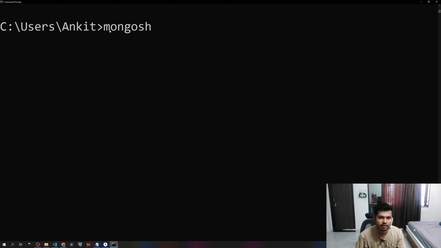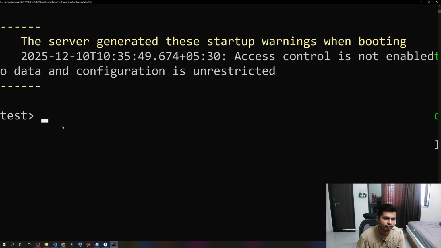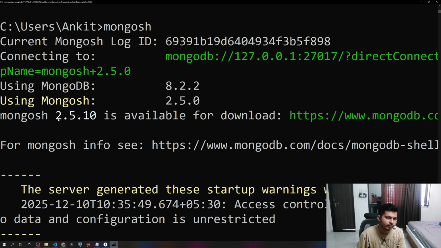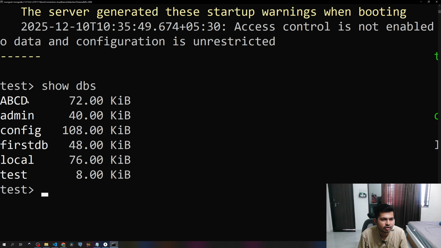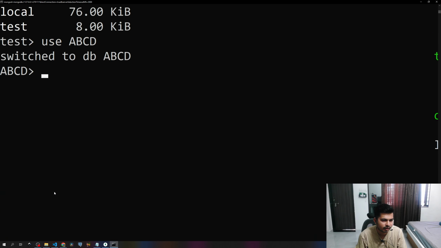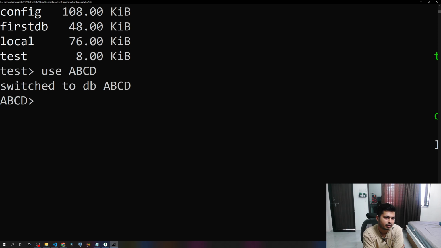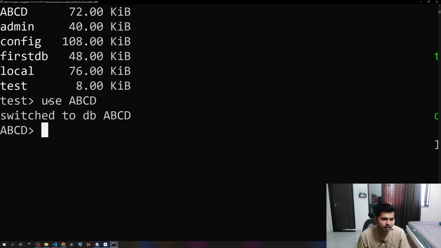mongosh, enter, we connected. So how can we see how many databases we have? show dbs. We have abcd, admin, config, first db and test. We are right now on the test. To switch to some database we can use abcd, and we are right now on the abcd. As you can see, switched to db abcd. But if we want to create some database, that also we can do with this use command.